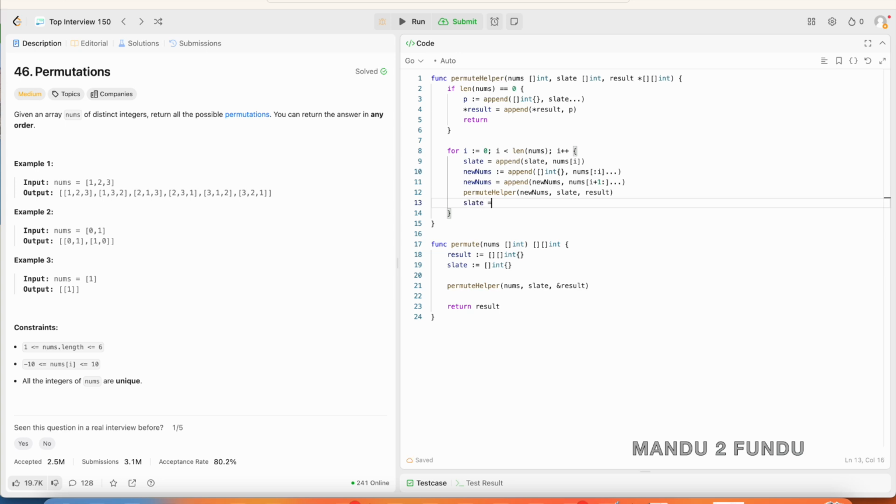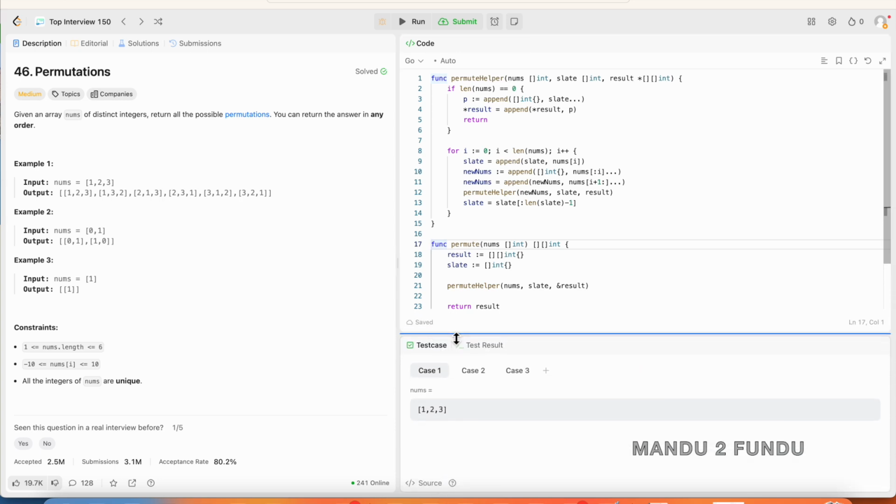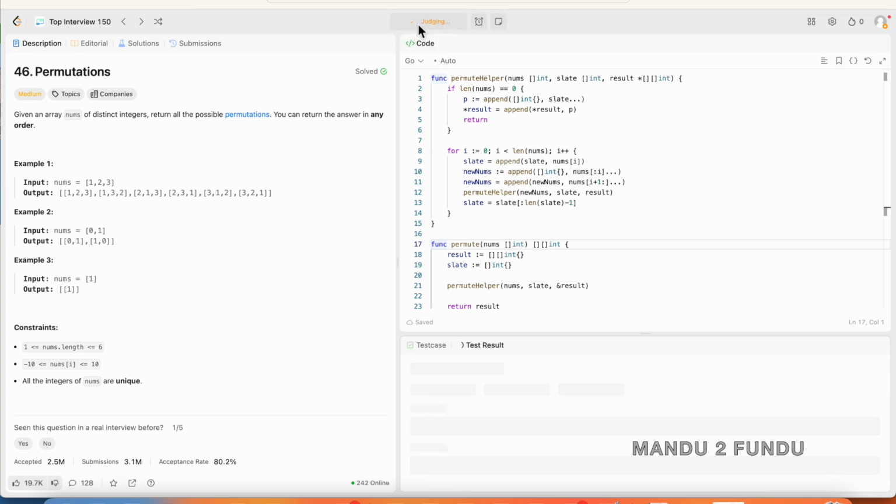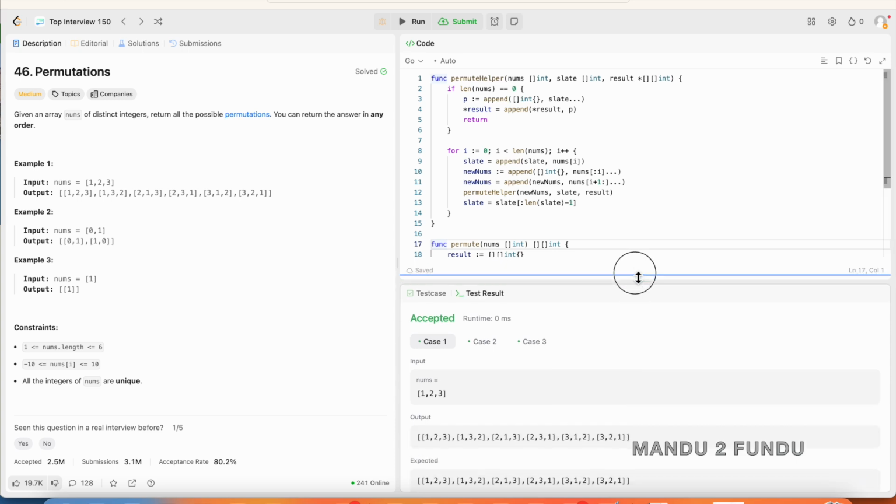Then after coming back from that recursive call, I remove the current number from the slate, because we have to restore the slate state to its previous level. Next I am going to run the test cases. All the tests passed.